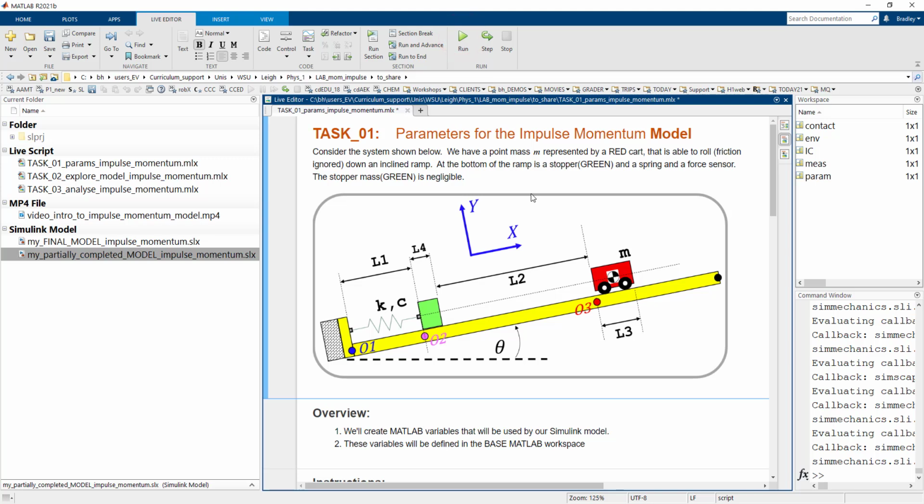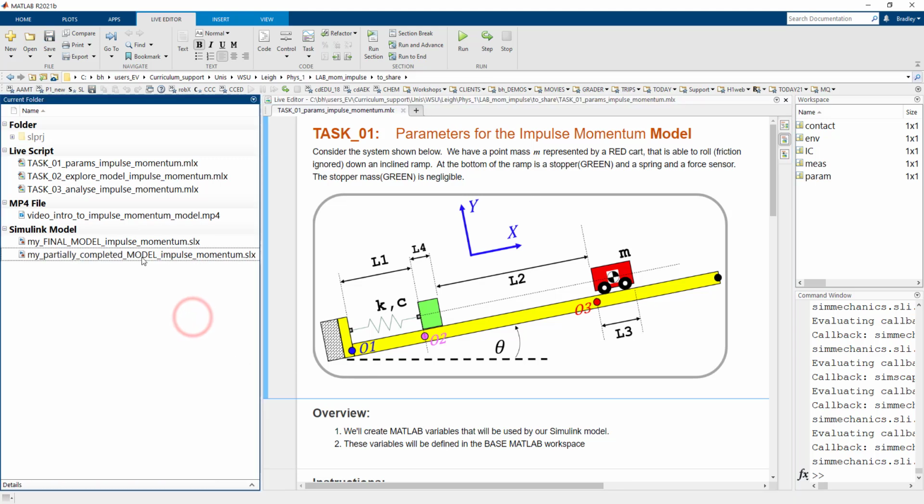You might recall from the introductory video, by running this task 1 script, it simply loads into your MATLAB workspace MATLAB variables, which we're going to use within the Simulink model. That's step 1. Step 2 is you'll see that we have a Simulink model file called My Partially Completed Model Impulse Momentum. So I just want you to double click on that file and open it.